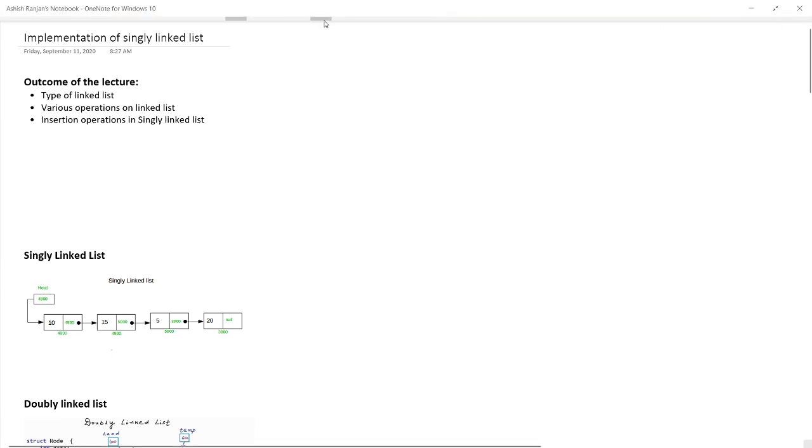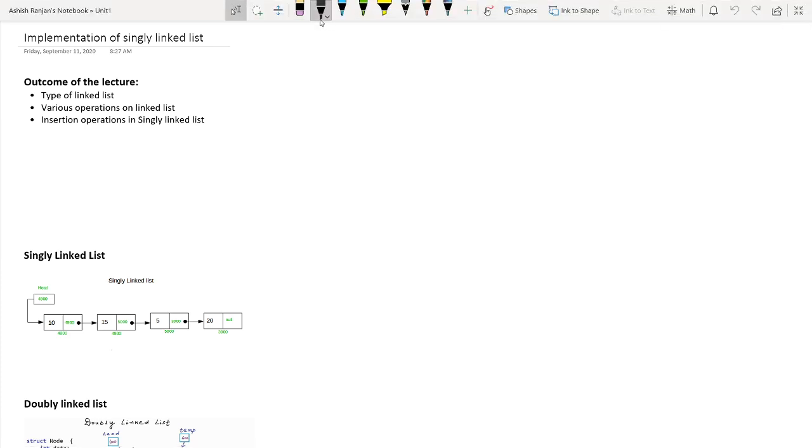In this class, we are going to study some more topics. Again, I am repeating the types of linked list here. Various operations that are performed on the linked list and insertion in the singly linked list.